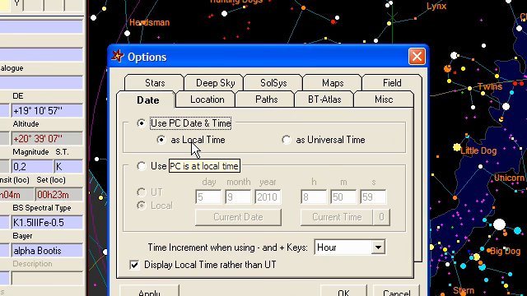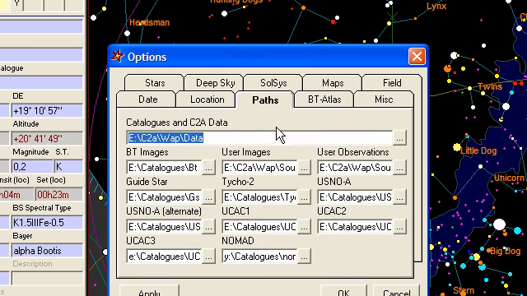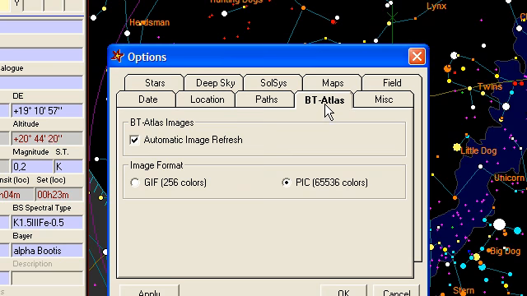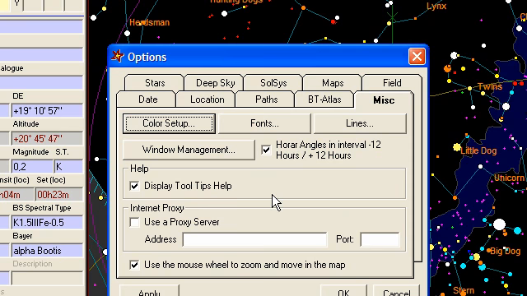This is where you select the date you want to use for your map, or the location of the observation point you want to use. In the Path tab, you normally don't have to change anything here, except if you want to bring a large catalog, in which case you will need to use the information which is provided in the web page of C2A. BT Atlas groups some options about that image catalog. And MISC provides a few miscellaneous options about colors, Windows management, and so on.